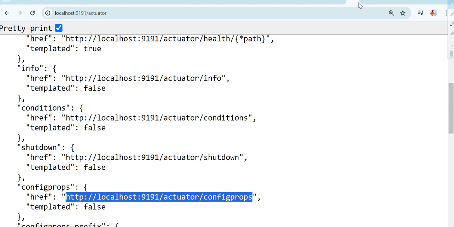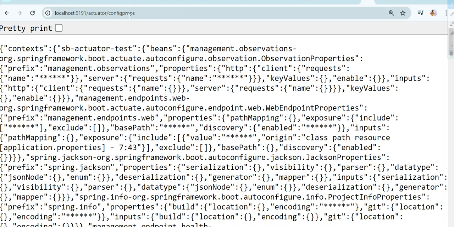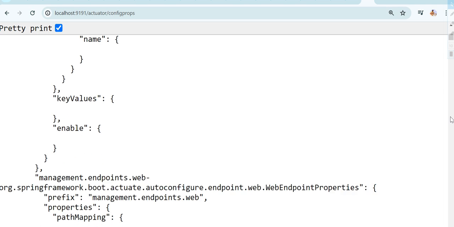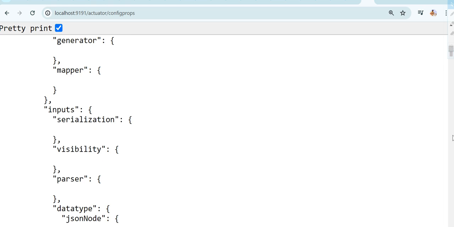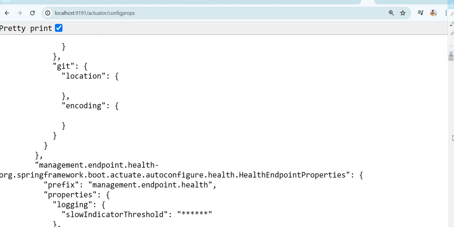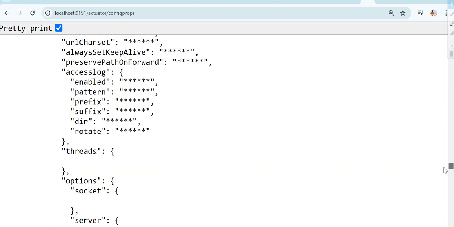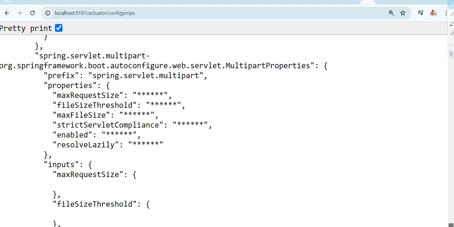So I want to show you configuration properties. When you enter these configuration properties, I can see there is a lot of property information here. All the application properties you can see, and even we can modify them. Maybe using a post method you can modify some of the properties which you want.